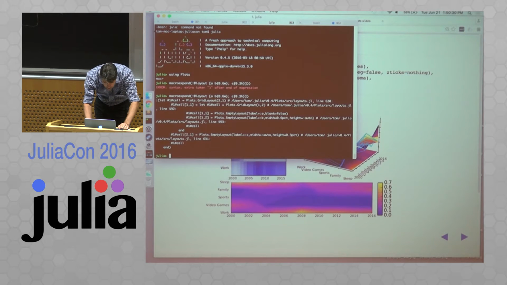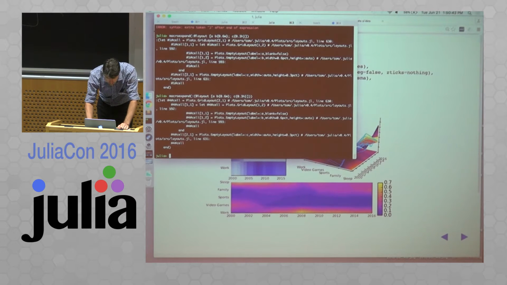Did I do that right? You need a parenthesis before the at. Oh, thanks. Still seem to work. Can you zoom in? Make the text bigger.